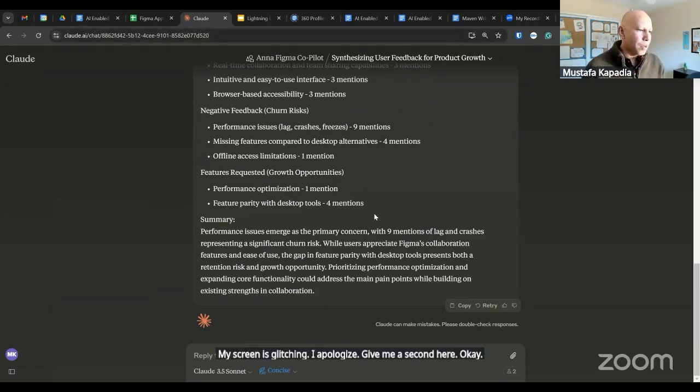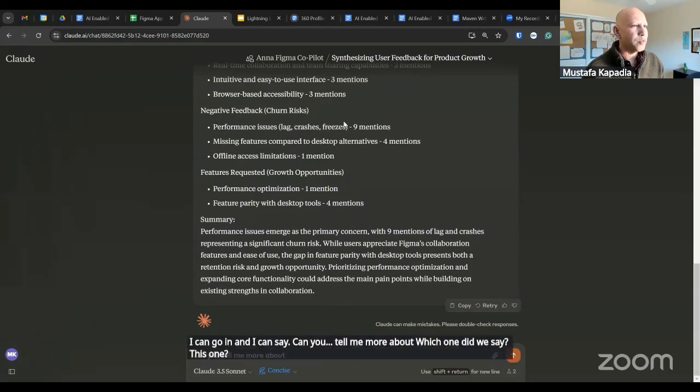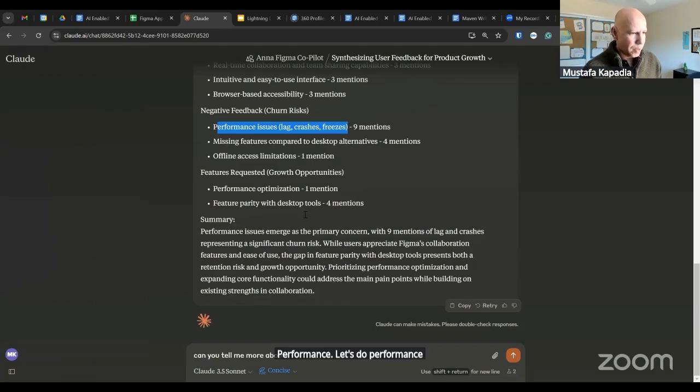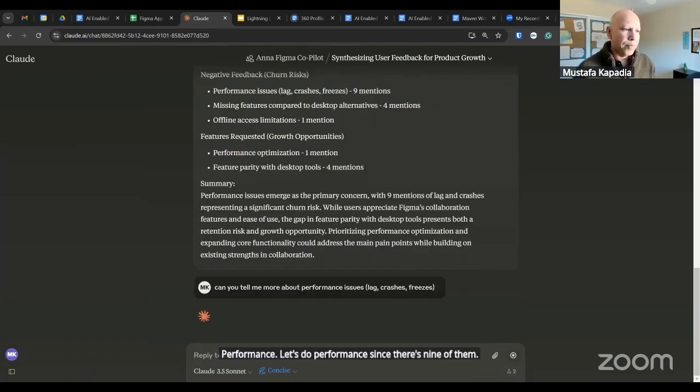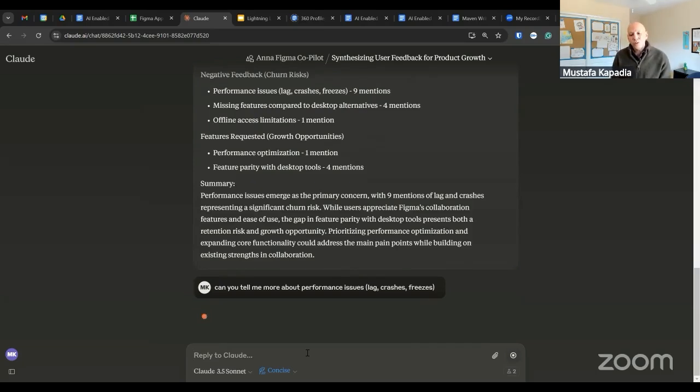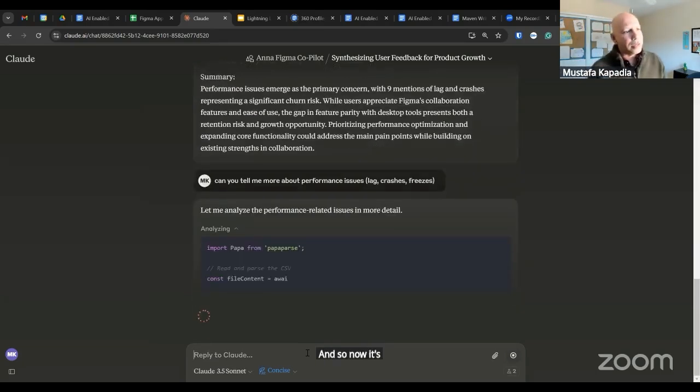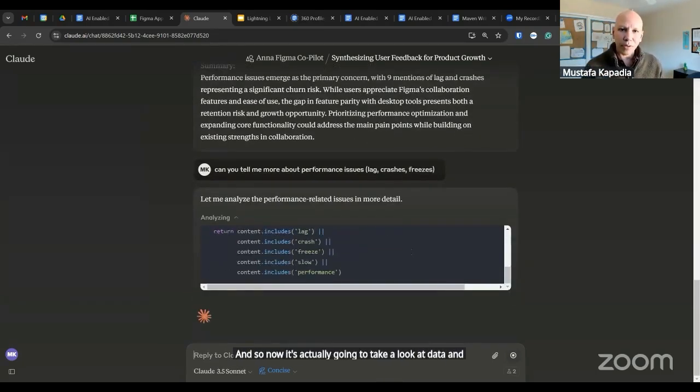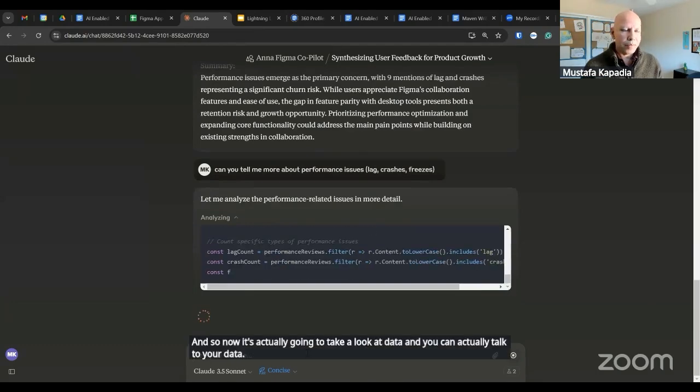Okay. I can go in and I can say, can you tell me more about which one did we say? This one? Performance. Let's do performance since there's 9 of them. And so now it's actually going to take a look at data and you can actually talk to your data in a way.